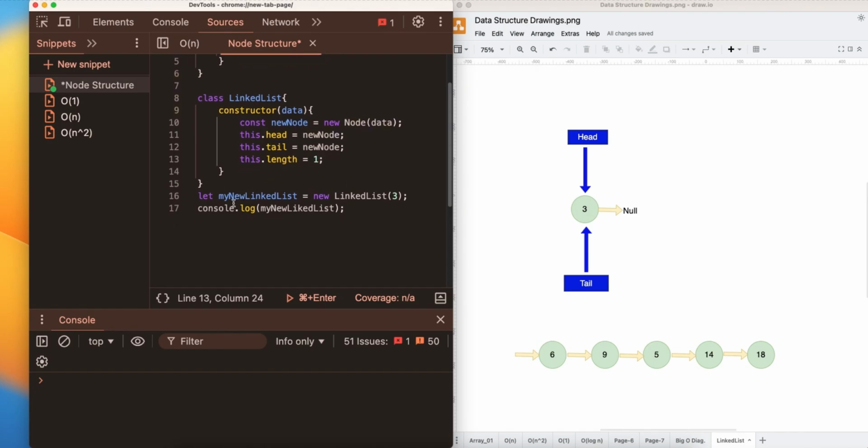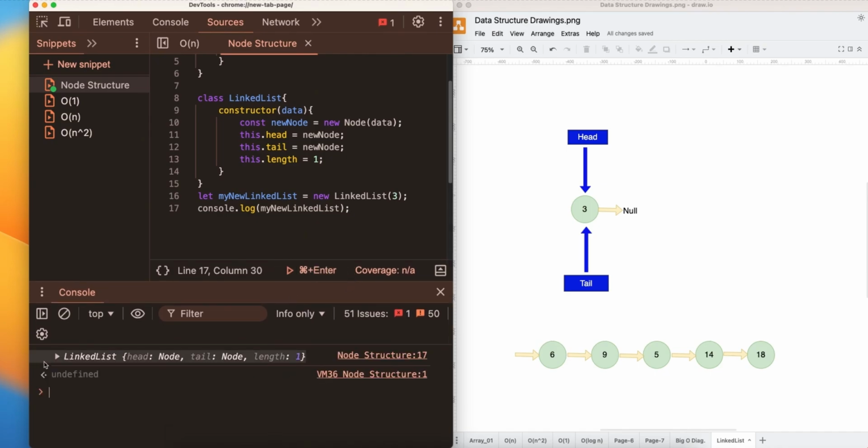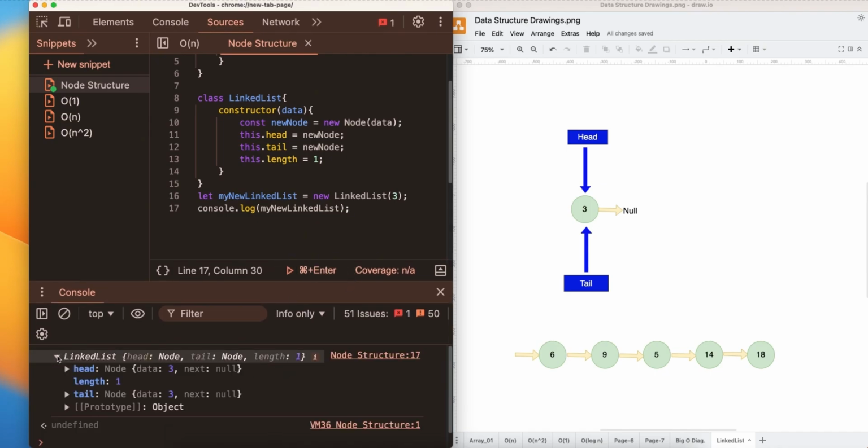Then I think linked list. Oh, sorry, this should not be linked list. This should be linked list. Good. So let's run now and see what we're going to get. Perfect. So when you dropped it, you see that the data is 3, as to what we put here, just as we've seen on this image.